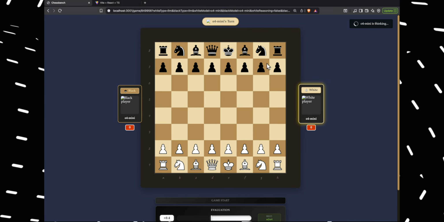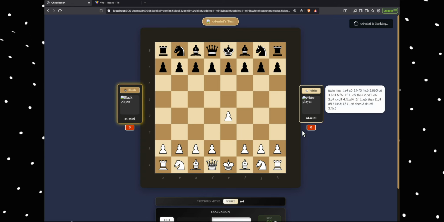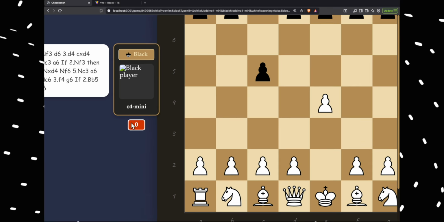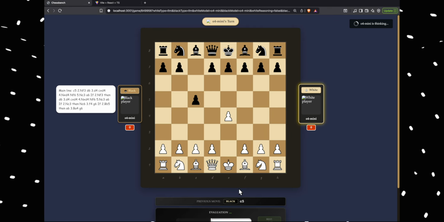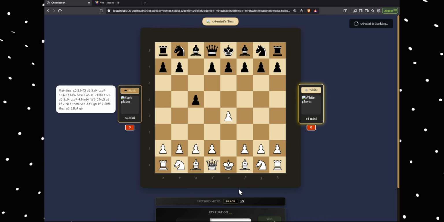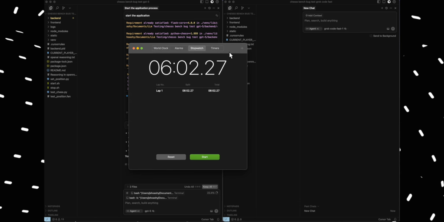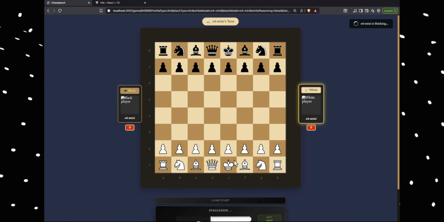Okay, so now you can see the pieces are visible, and we have to see if, when a move is made, any kind of illegal increment happens. Okay, so you can see the illegal counter doesn't increment. So GPT-5 was able to fix all the issues, finding them all by itself, and that is nice. So let's stop it. It took around 6 minutes to get it done, and it was able to fix all the issues. Absolutely nice.